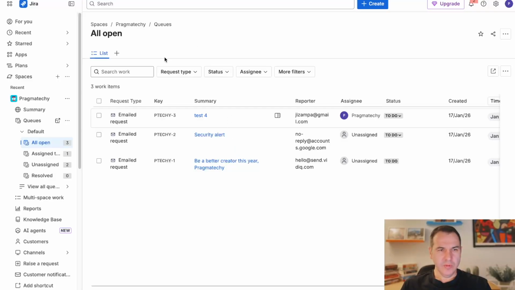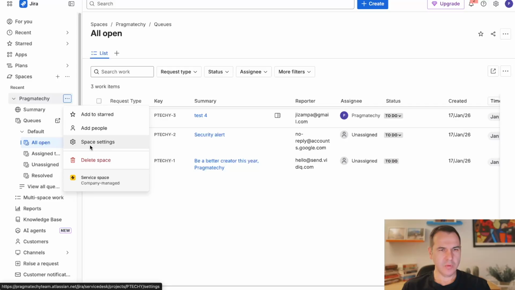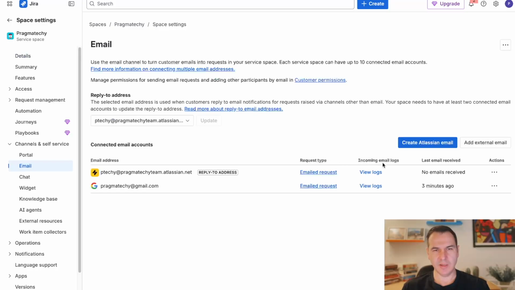Now, what if you don't want to send all your emails from your inbox to Jira? You just want to send some, let's say from a specific domain. Any email you receive from that specific domain, which might be your client, you want to move to Jira. Other than that, no. So let's see how you can configure that. I'm going to remove my connection now because I don't want everything to be sent to Jira. So let's go to space settings, email, and remove this connection.